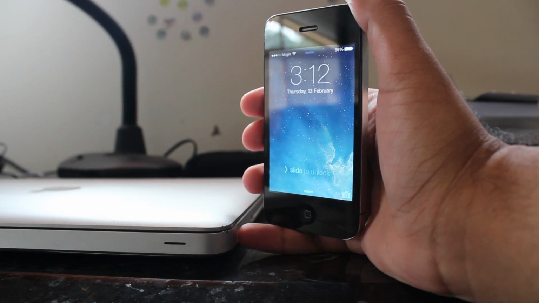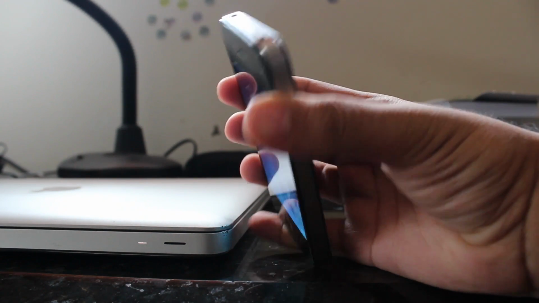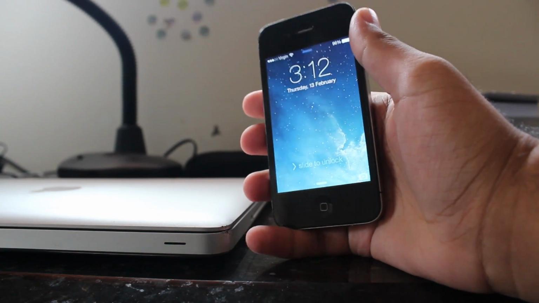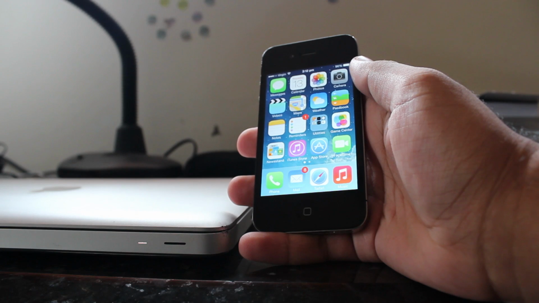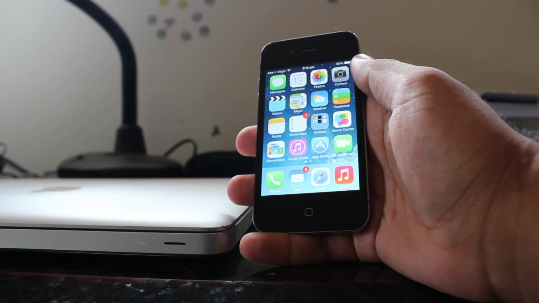Look at that. I didn't use the power button on the top here. I did not even touch any button or the screen or anything to turn on my screen. So what I'm demonstrating here is this really cool tweak called SleekSleep.